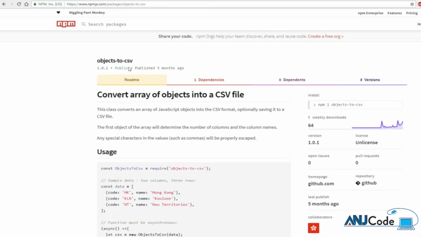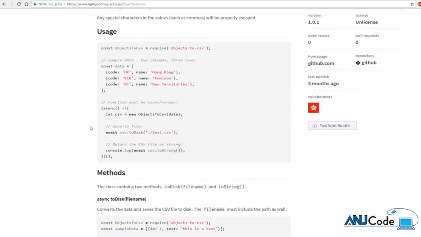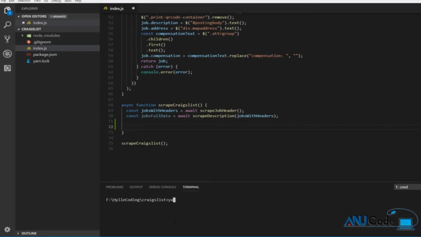Basically a CSV file is not that complicated. I mean, it's just columns with a separator, like a comma between them, and we could do that somehow for the JavaScript. But if someone already built it, why not just use their code instead if it works for you? So that's what we're gonna do. First, let's go and get the package. It's called objects to CSV.